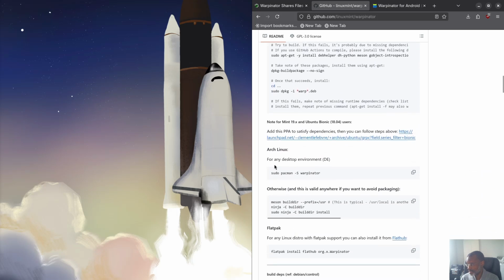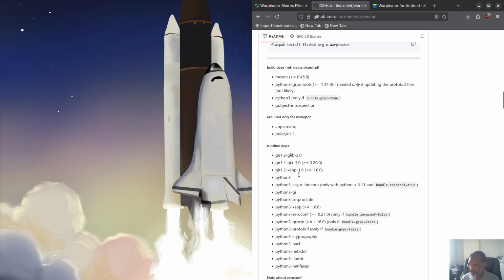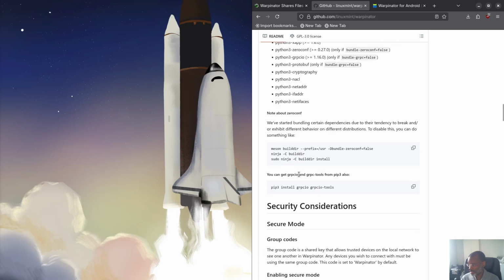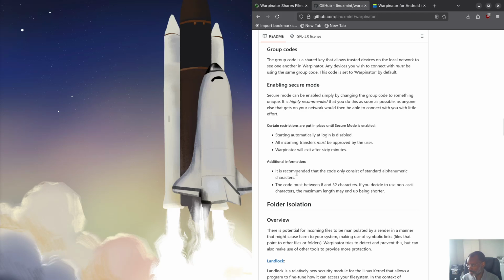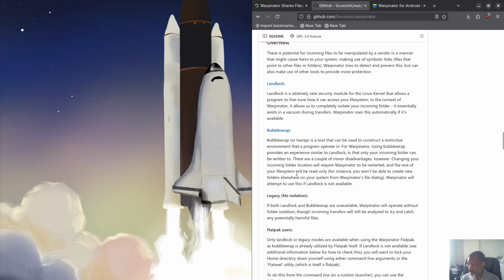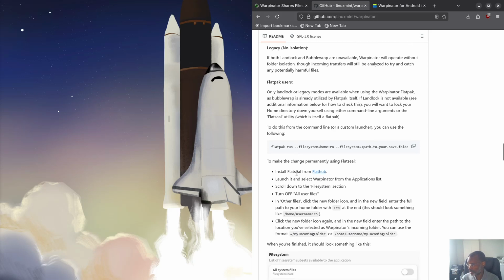And they see here, they said for Arch Linux, it is in Arch Linux. You just use Pacman for that one. And oh yeah, there's a Flatpak. So the Flatpak, it's official. So that's the one I believe I used Flatpak to install. But you see, they explain how to build it. I don't know if this would work on Windows. I'm guessing if you use the Windows Subsystem for Linux, that should perfectly work.